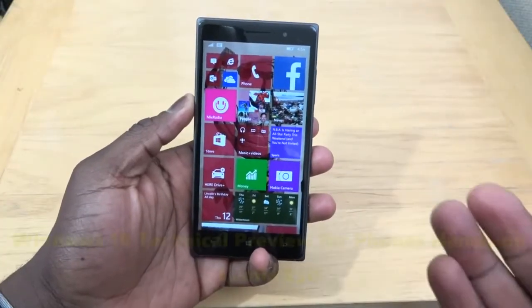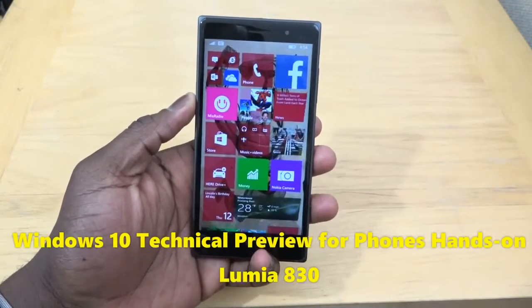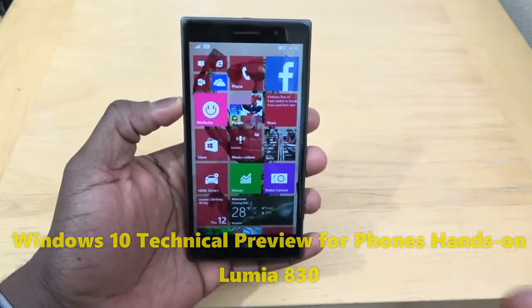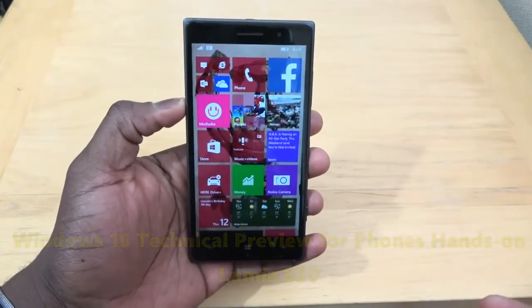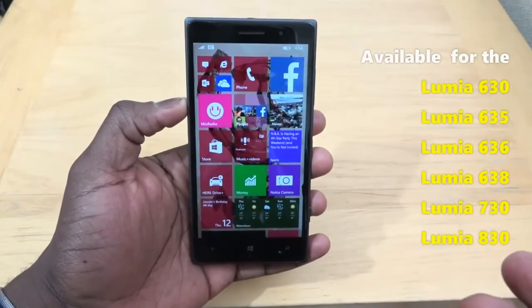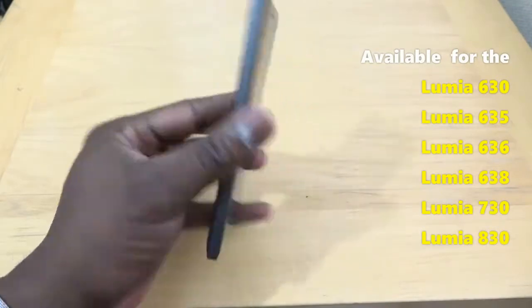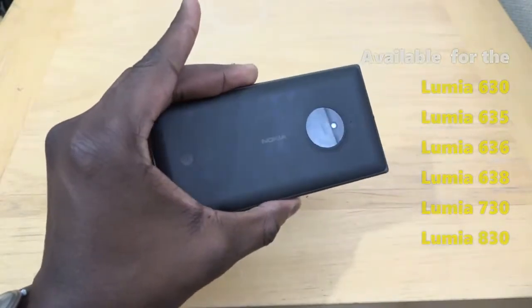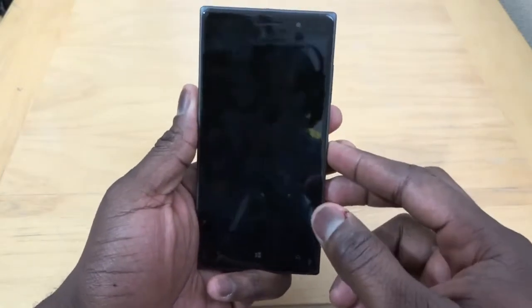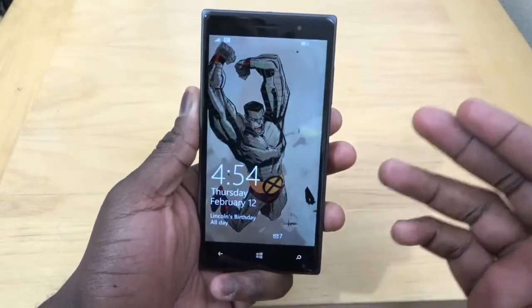Hey guys, Thunder E here, and we are taking our first hands-on look at Windows 10 technical preview for Windows Phone. Like I mentioned earlier, it's available on the Lumia 630, 635, 636, 638, 730, and the 830. I have the AT&T version of the 830 here, and we are taking a look at a Windows 10 technical preview. So let's start off from the lock screen.